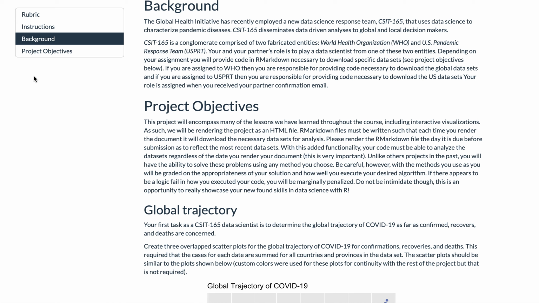You and your partner's role is to play a data scientist from one of these two entities. Depending on your assignment, you will provide code in R Markdown necessary to download specific datasets. See project objectives below. If you're assigned a WHO, then you're responsible for writing code necessary to download the global datasets. And if you're assigned USPRT, then you're responsible for providing code necessary to download the US datasets. Your role is assigned when you receive your partner confirmation below.